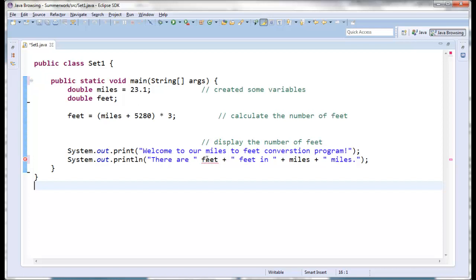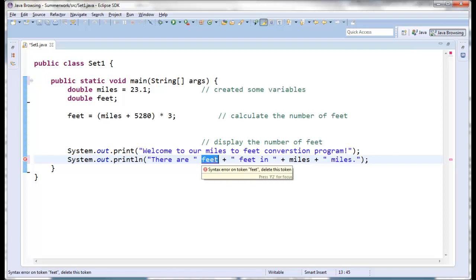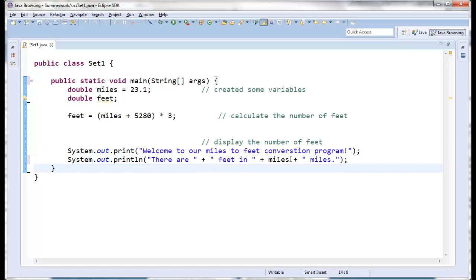So it says there are feet, but it says syntax error on token feet, delete this token. What it's saying there is it doesn't think that this is the sort of thing that can come next after the string, and the solution it's suggesting is that you just delete it. So I could just delete it. Oops, if I just deleted it, now it's going to work again, but it's not going to do what I want it to do.